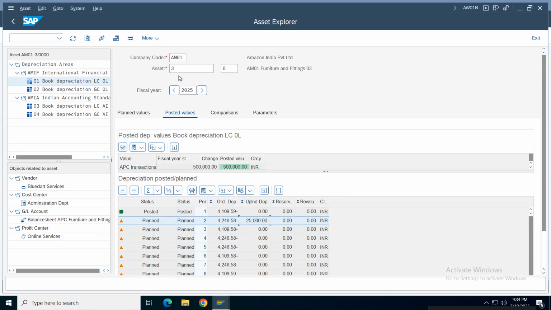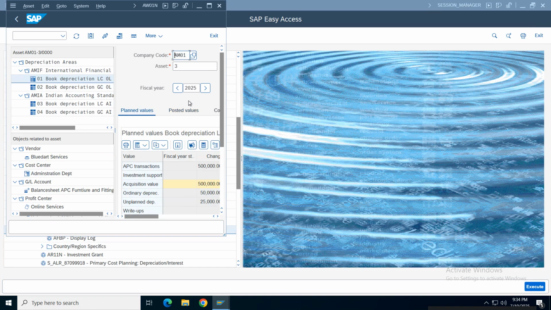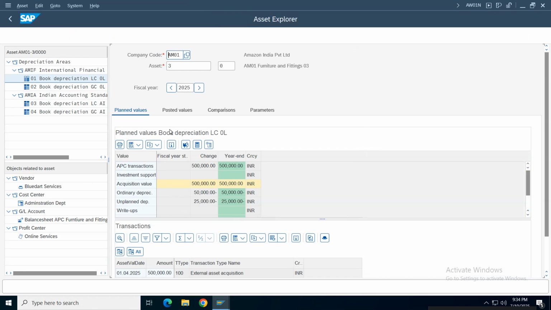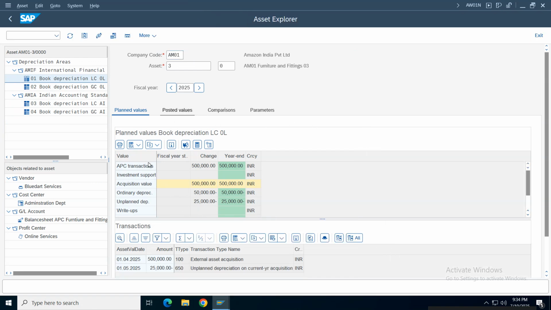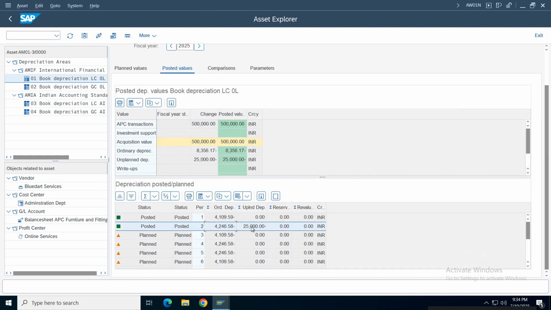So come back. Go to your asset report. Click on refresh. This is showing partially. This is the one we want. So the system is getting updated under posted values. The system should post the depreciation for your planned and unplanned also, which is posted. Is that clear, guys?